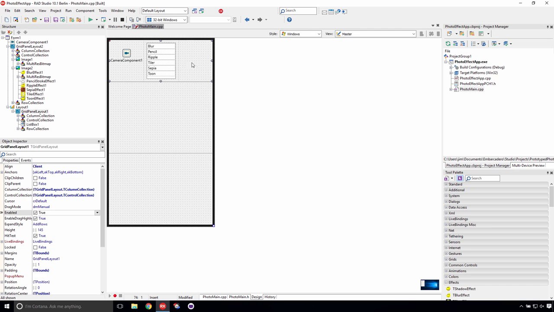I'm using a grid panel here. It could have been done other ways. I didn't have to use a grid panel. I was actually originally going to put other functionality here, but I decided I was making it too complicated. So I'm just going to simplify it, because really what this is about is just showing how you prototype this on Windows and then see it running on a mobile device. So let's look at the code here real quick.